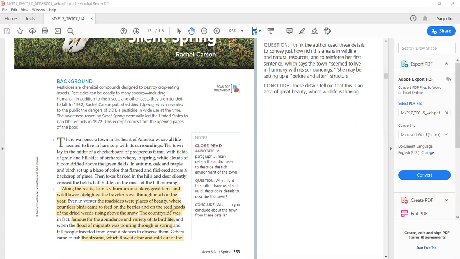The countryside was, in fact, famous for the abundance and variety of its bird life. Again, where you see the highlighted versions, you may annotate. So this countryside was rich and abundant in bird life. It had a lot of different kinds of bird life.